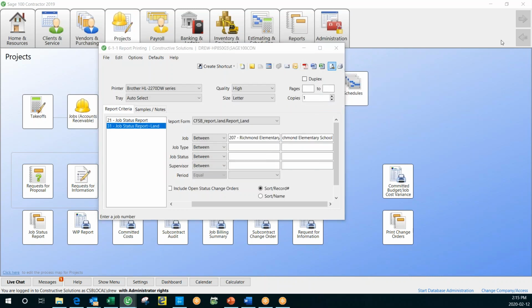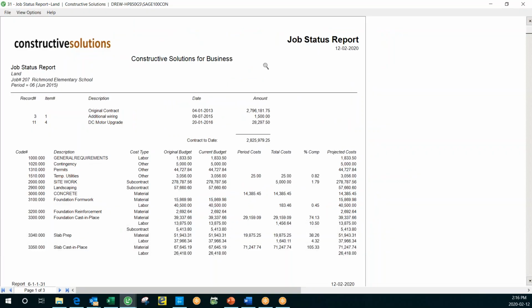The report I'll generate to my screen. So here is my job status report for that particular 207 job for the Richmond Elementary School. And here's my original contract. I've had a couple of approved change orders come in, so I'm tracking now to a new budget total based on having change orders come in and update the contract.